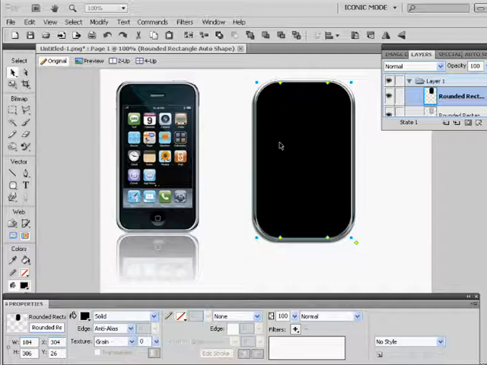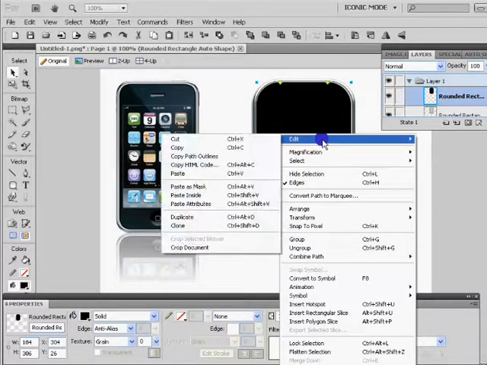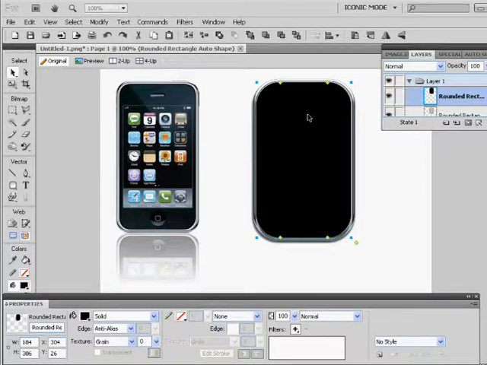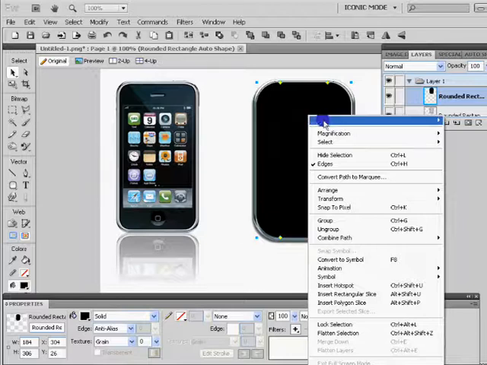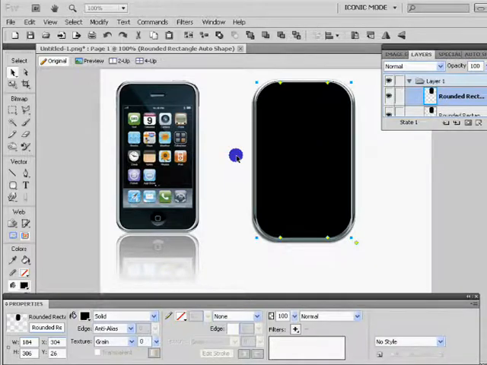Now you can use Control-C just like in other programs, or if you prefer the right click or the menu method, copy in Fireworks is hidden under Edit. So I'm going to copy it and then I'm going to paste it. So it's under Edit again, Edit and Paste, and you can see Control-V. And what Fireworks does is it actually copies it on top of each other.